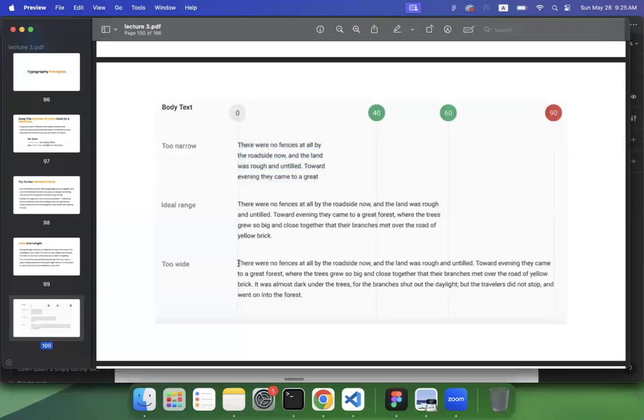So this is too wide. Something around 90 is too wide. Something around 40 and 60 is the ideal range. So you can see even by looking at these screens, the first one is readable, but it is not using the white space or the screen size wisely. Last one is too wide. It is hard to read as well. This is the ideal range. So always make sure to keep your text in this ideal range, 40 to 60 characters per line.